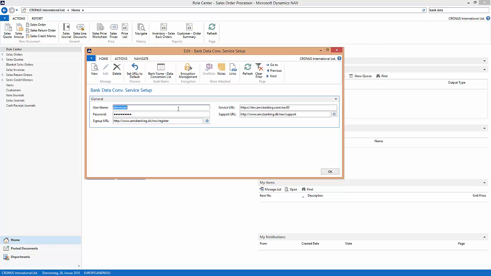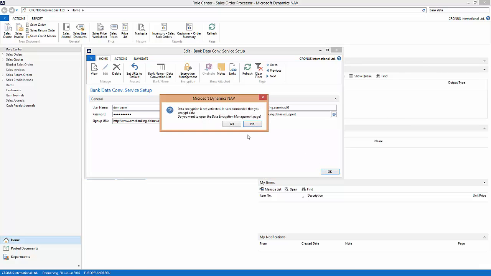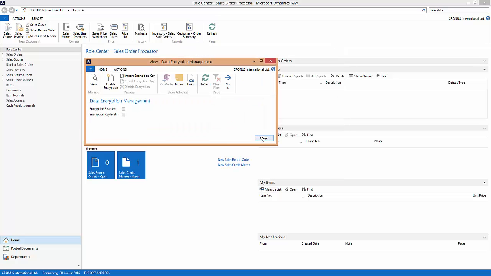Demo data is set up to connect with the demo user and will produce a demo file. To secure the password for the connection to the service, it is recommended to turn on data encryption. This is enforced by showing a dialog box when the bank data conversion service page is closed. If you click yes, you will be taken to the encryption management page for further setup. To enable data encryption, use the action Enable Encryption.